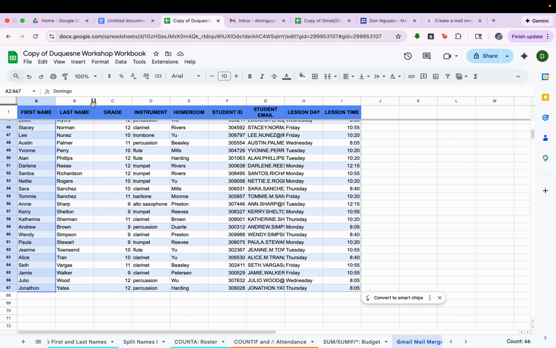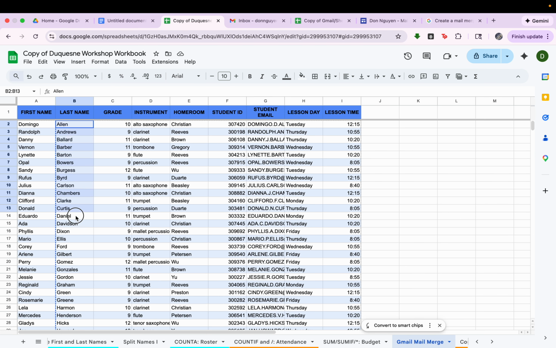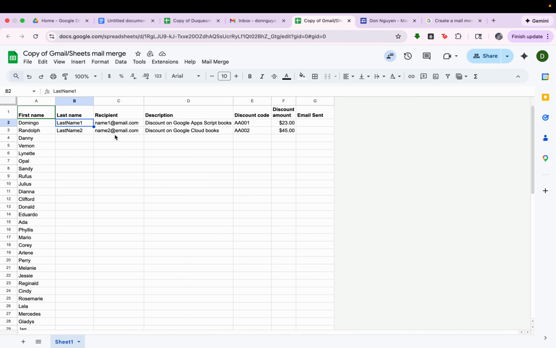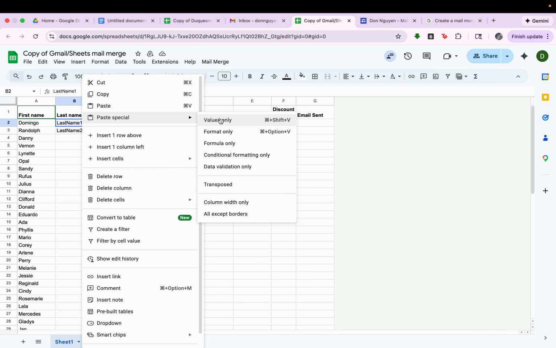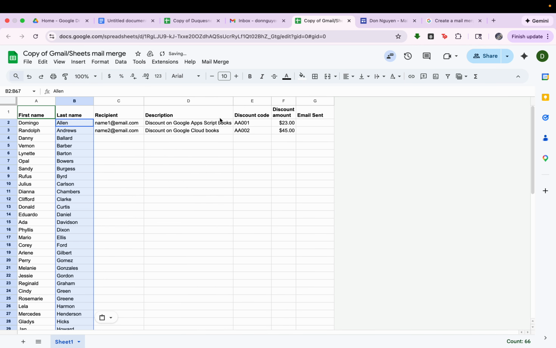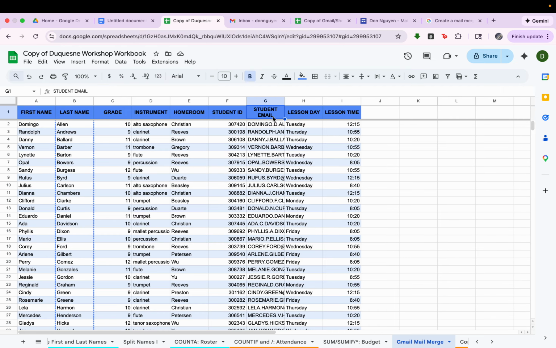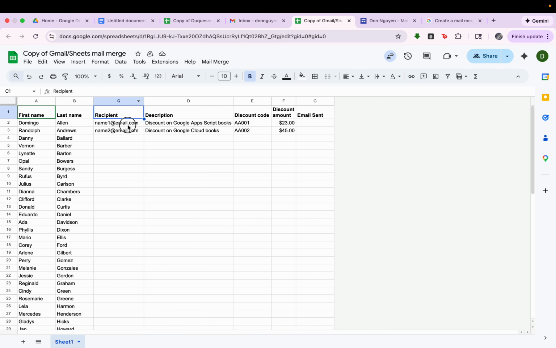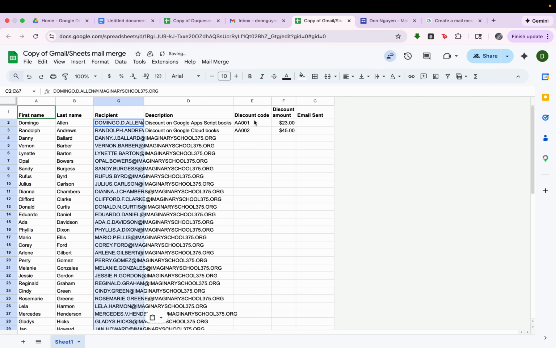Last name, I'm going to copy and paste the last names here. So take the last names, right click, copy, over here paste it. I prefer to paste it with just the values only so we don't get the colors. And after that is the recipient, you always leave that column there. So the recipient is the email address. So I'm going to copy and paste these email addresses here, copy it, and then paste it over here. And there are all the email addresses.